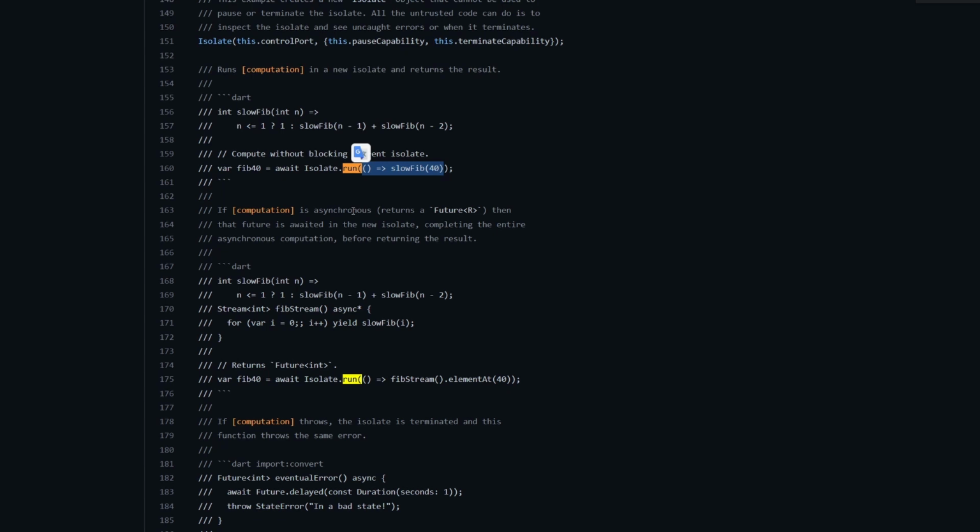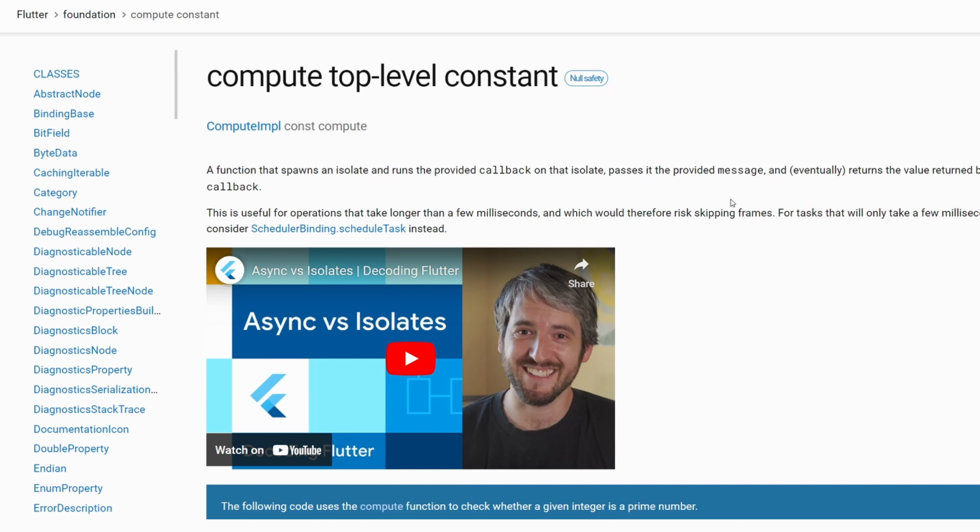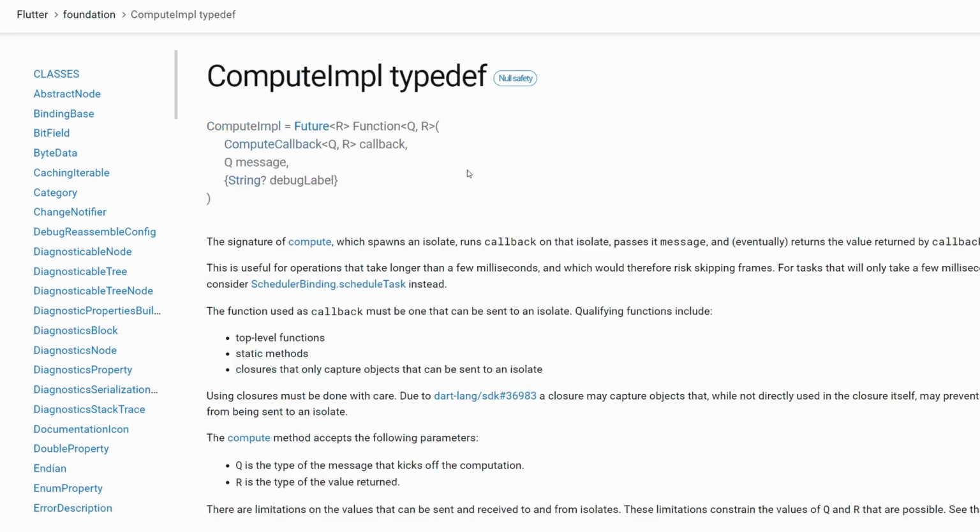And at this point, you may say, okay, wait, but I've seen this already somewhere. And yes, you are right. You would have already seen it. There is the compute function. However, the compute function lives within the Flutter foundations. So if you have a Dart-only project, then you don't have access to this compute function. It's only in Flutter.